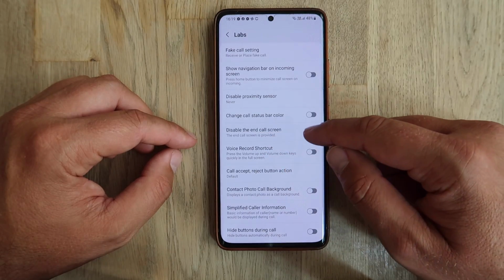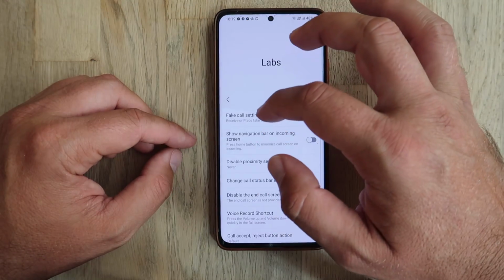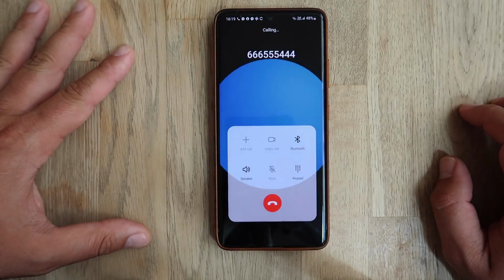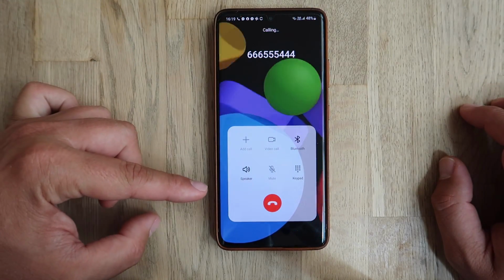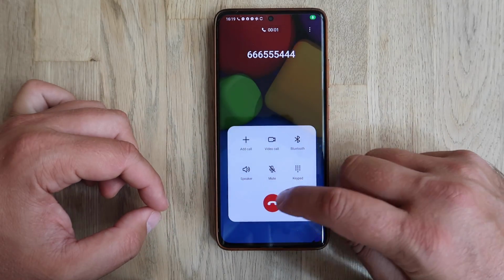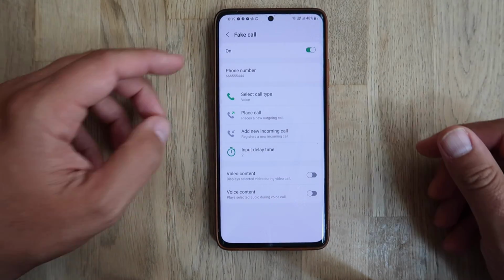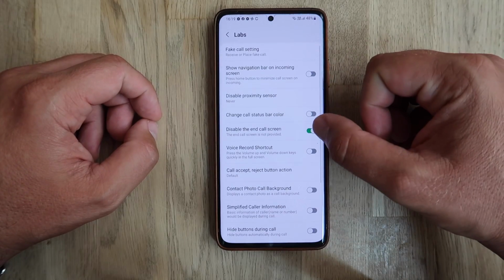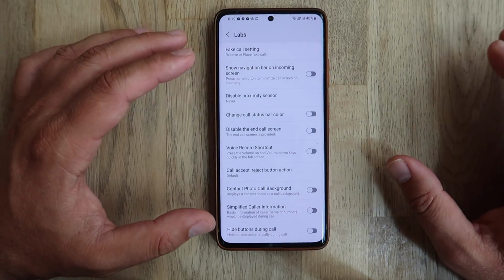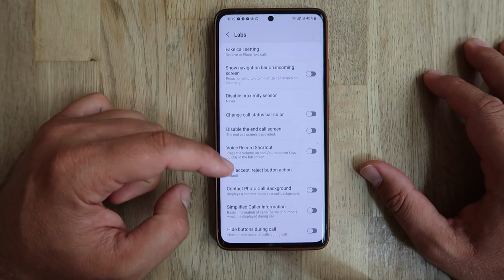So disable the end call screen. How does this look? Okay, I'm just going to place a new call. Let me wait for the call to be established. Call gets established. All right, I just kill it. Boom. No end menu. Honestly, I'm not so sure. Maybe for people that love simplicity, maybe this makes sense for Samsung to include it into One UI 4.